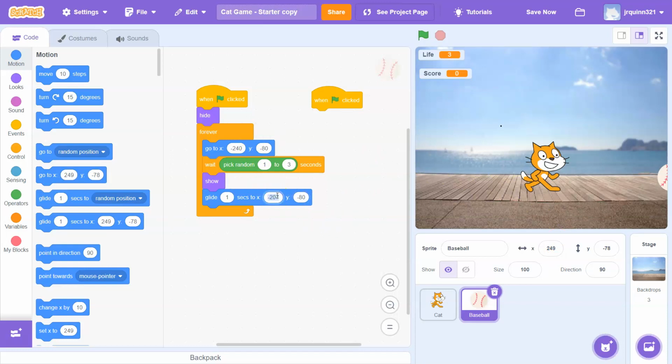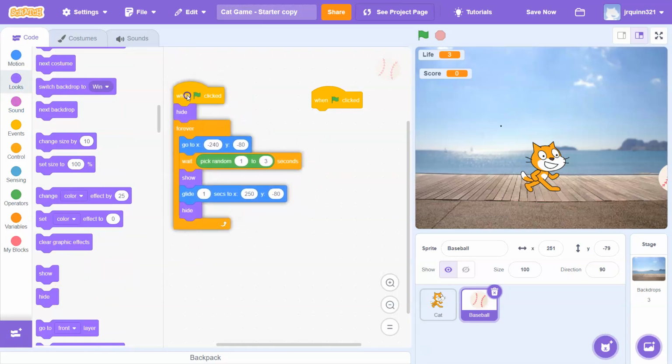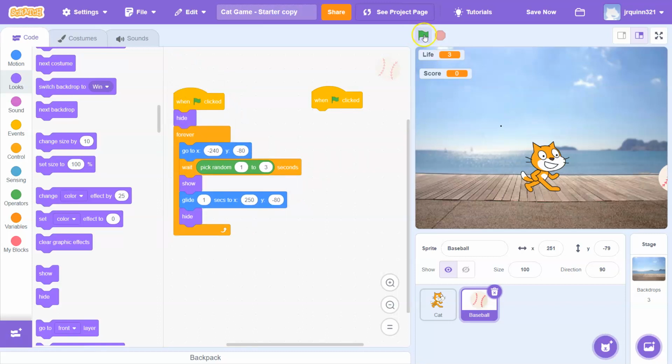But we want this to be a positive 250. So remember, the ball is going from the left side of the screen to the right side. He starts over here, he's hidden. Then we have him go to this location, he shows, he glides, and now we want him to hide. So hide is in the looks. Boom. And that's it. That's the action of the ball that gets him rolling left and right. Let's play this and see what happens.